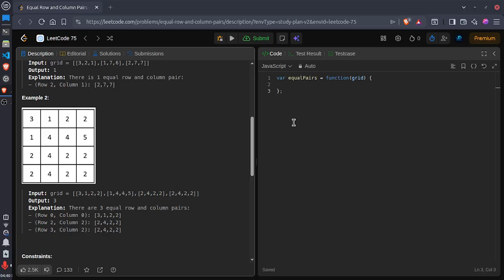The easiest way to think is to first collect all the rows separately, then build all the columns, then compare every row with every column. If they match, increase the count. That's simple. So let me write the code first, then I will explain what I wrote.